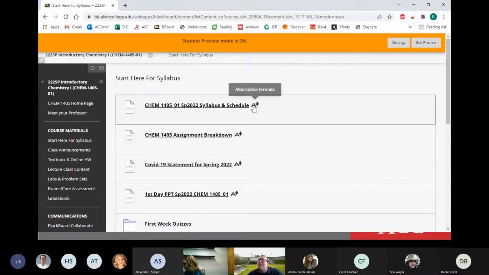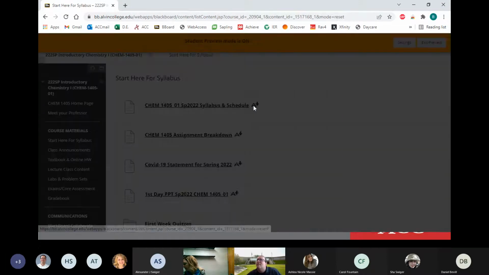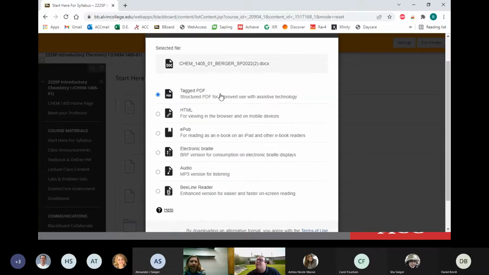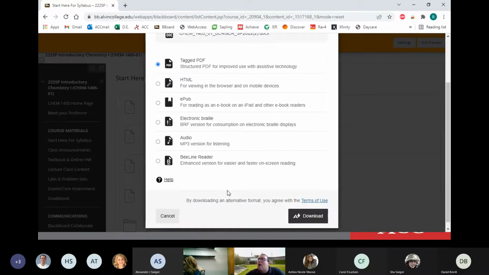So you see this little A on the side here? You can download in different alternate formats, such as a tagged PDF, an HTML, for an e-reader. There's even electronic braille for any of our blind students or visually impaired students that need access to that braille. There's an audio version for MP3 listening and even a Beeline reader option that's there as well.